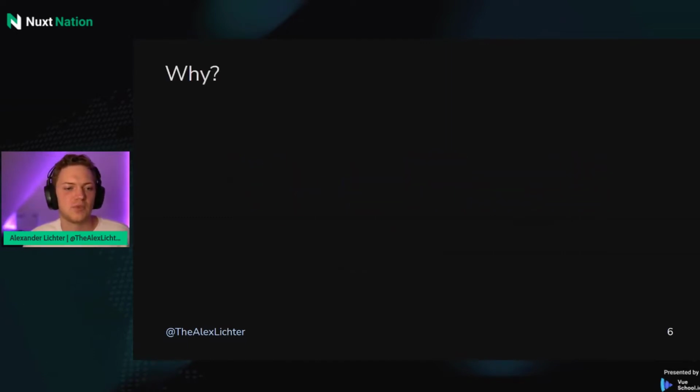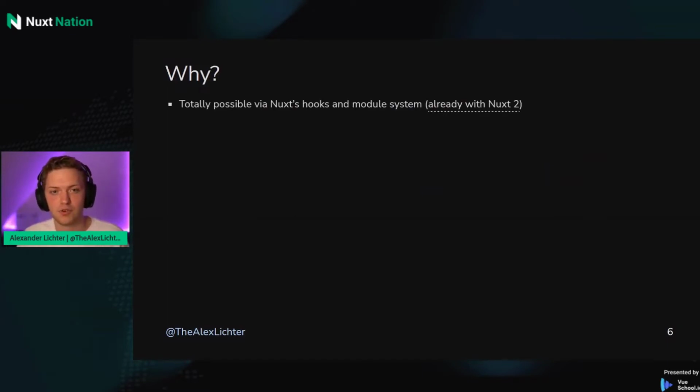Why? Well, first of all, the good part is it's totally possible through the Nuxt hook and module system. Or someone already wrote like, yeah, I did it with a module. That's the way, and already this was possible in Nuxt 2. Philippe, who spoke earlier about performance, created a very nice guide on that, so check that out. That's on the Vue School blog.